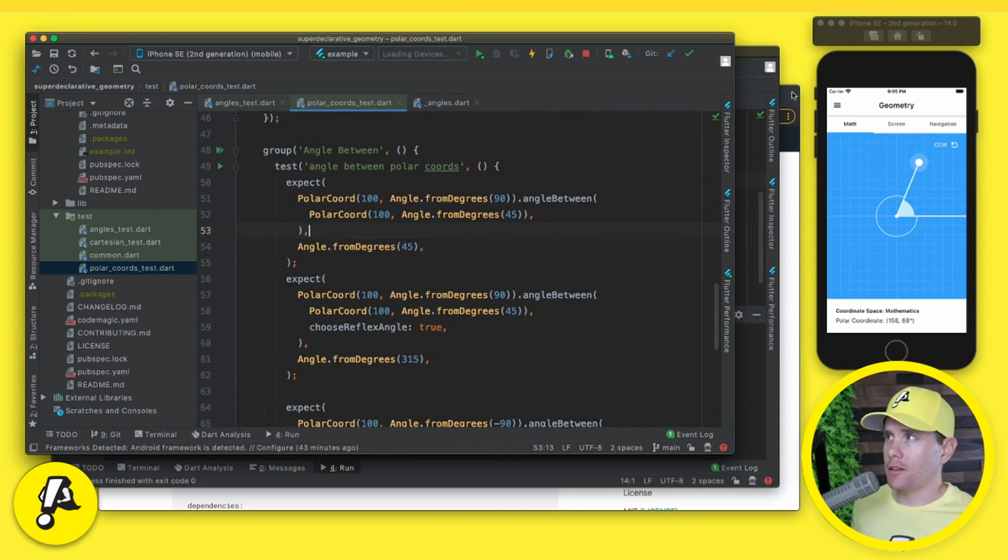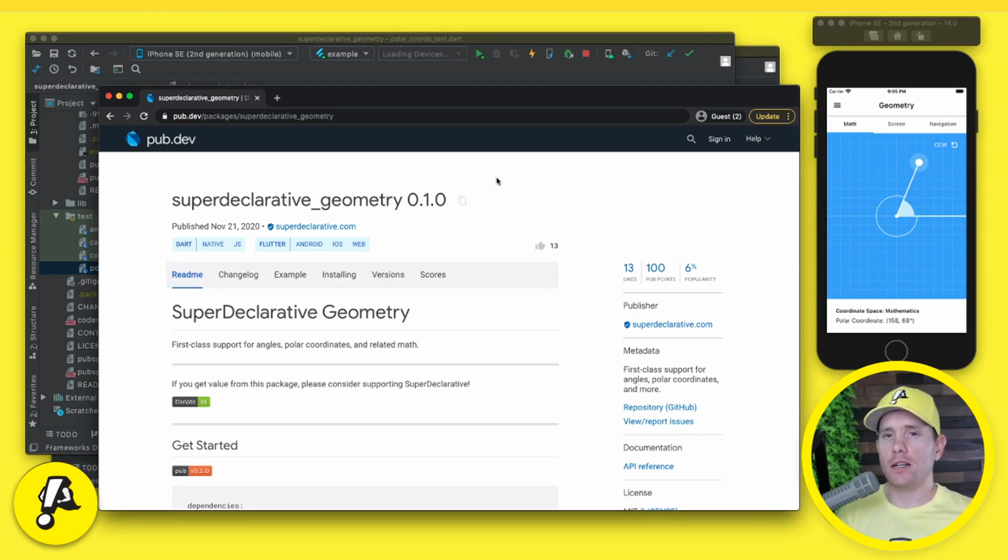So that is a pretty quick overview of superdeclarative geometry. It should make a lot of radial-based user interfaces easier than they are. Give it a try, see if it makes your life easier. If you find bugs, please file them. If you think that some things should work differently so that the developer experience is easier, again, file issues and let me know. And again, I will probably build a Flutter package on top of this with certain widgets and classes aimed at dials and radial progress and things like that.